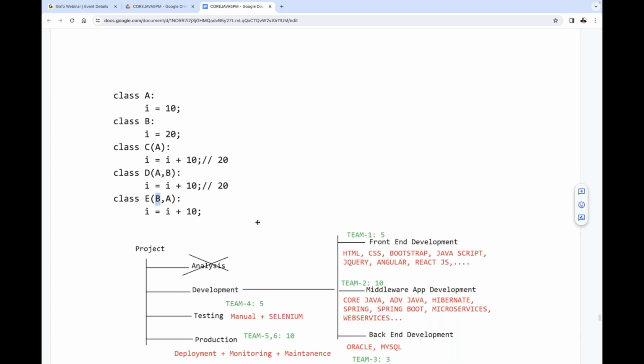So first PVM will search for i in the first superclass. What is that first superclass? B. In B, it will search for i. In B, is i available or not? Then it will directly take the i. What is the value here? 20. Then 20 plus 10 now. What is the value we are getting there? 30.